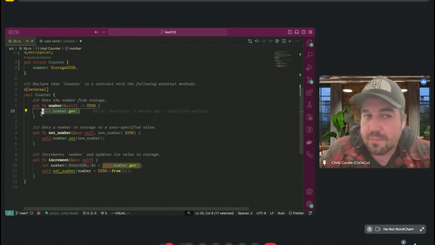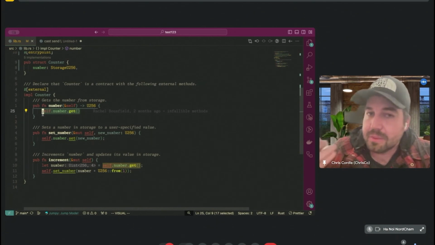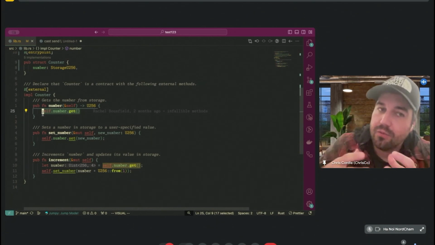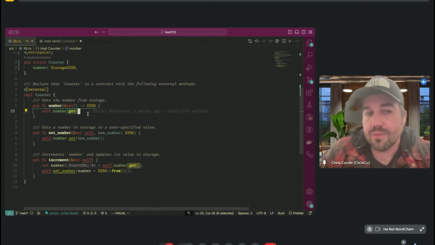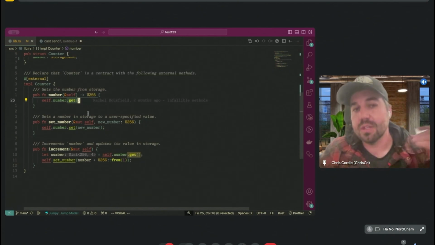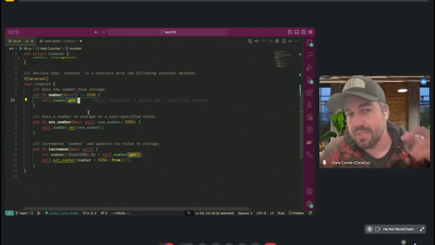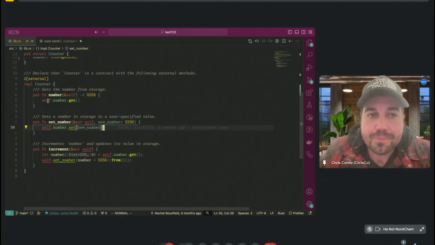It's important to note that when you're working on chain, storage variables or state variables or database variables are the most expensive type of value to work with. So we make it pretty explicit where you have to invoke these getters and setters in order to retrieve or set values, so that you're not accidentally spending too much ETH or gas in order to set these values. So just something to keep in mind.